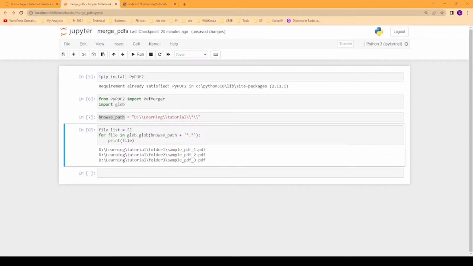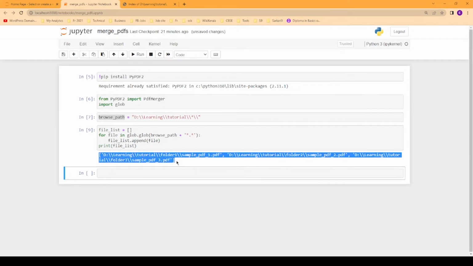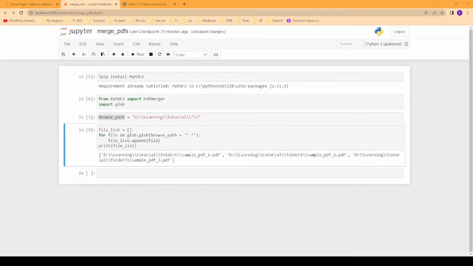Now instead of printing this file, I want to append this file in the file list. File list dot append of file. Now if we give file list, we have all these three files here. Now we need to merge these files. At that time we need to use the PDF merger. Merger equal to PdfMerger function.